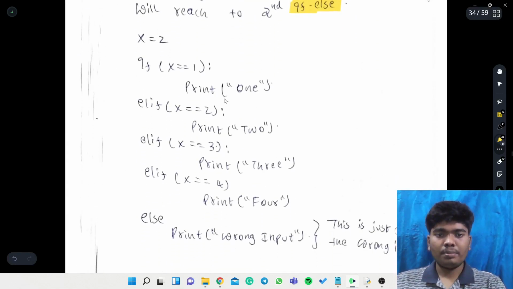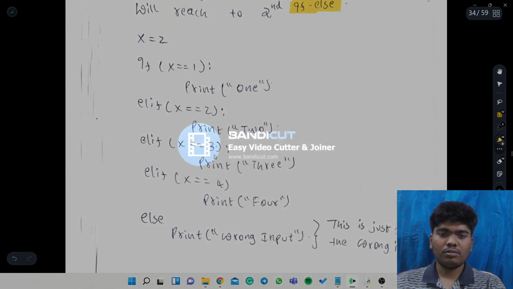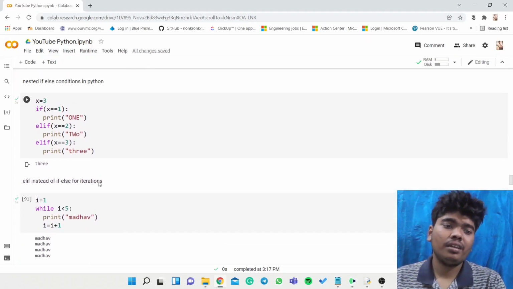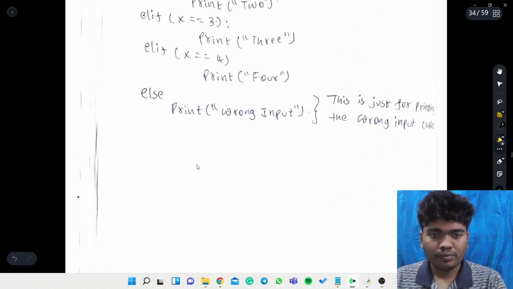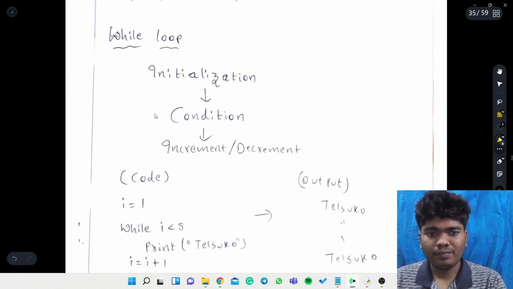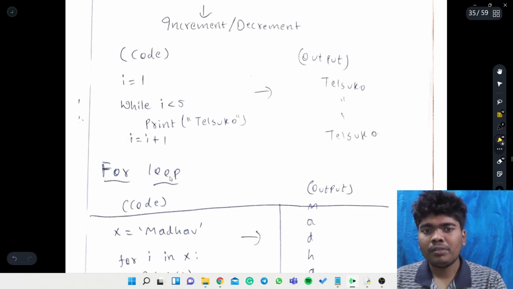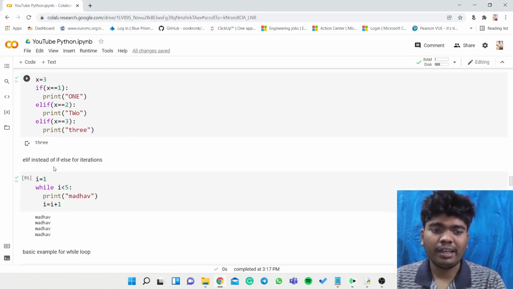So if x double equal to 1, print 1, elif x is equal to. In this way we will write this elif command, and after completing the elif we will write the while loop. For the while loop we will write something like this.